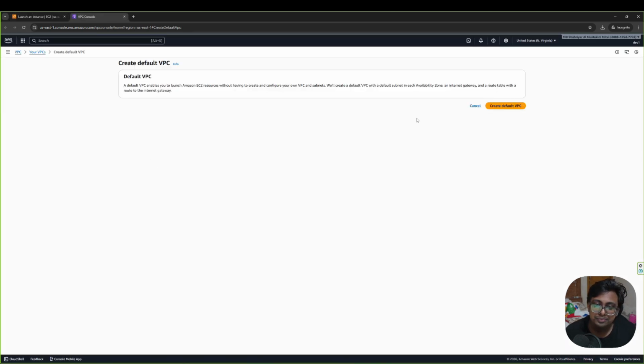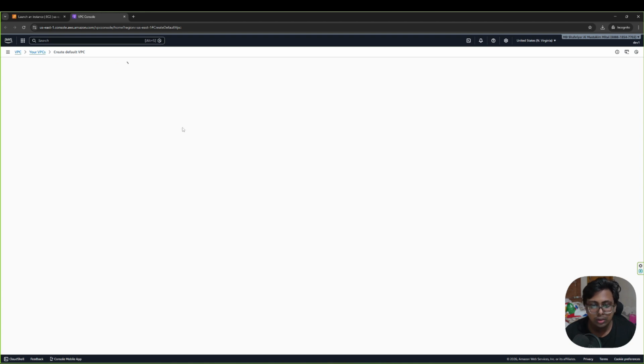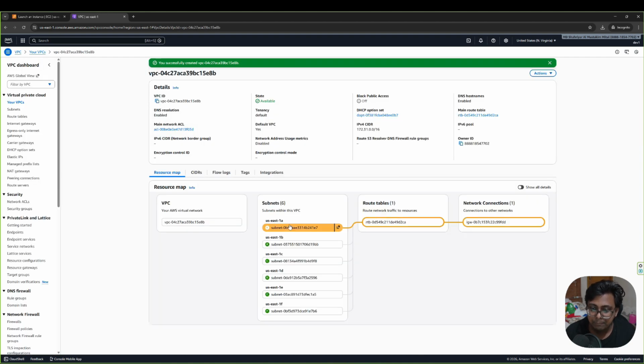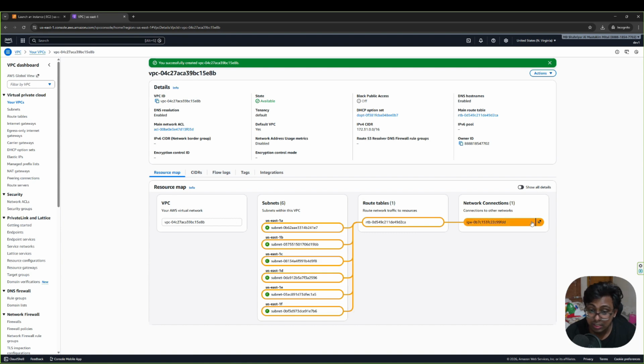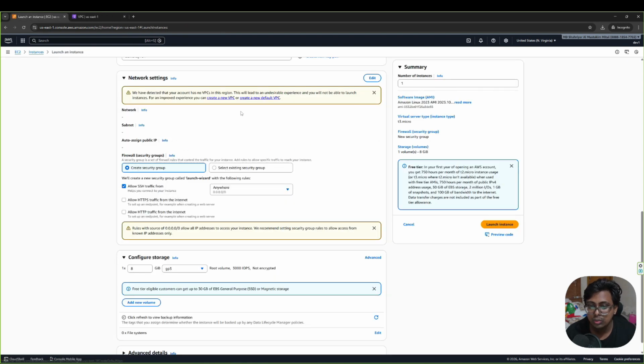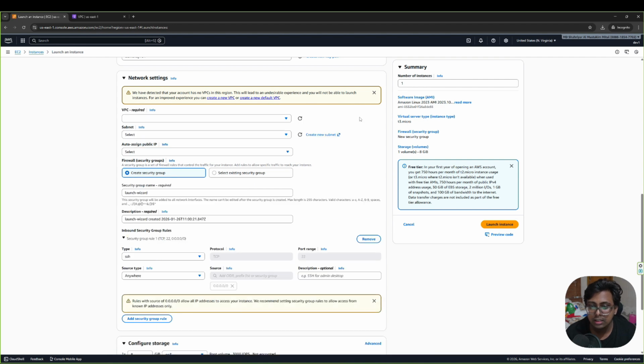so a default VPC, okay, no problem with that, we can do that. It has been created, and like you can see, 6 subnets are already created, a routing table has been created, a network connection has been done. So these are the things that are created and done for you. But if you would have pressed create a new VPC, then there would have been some issue.